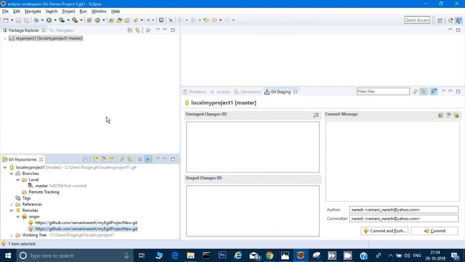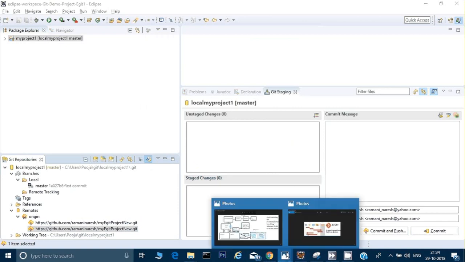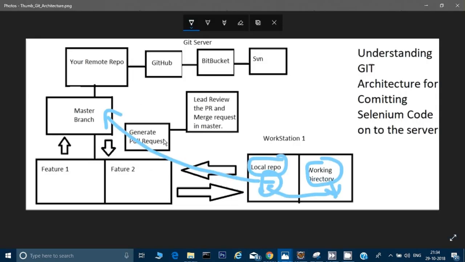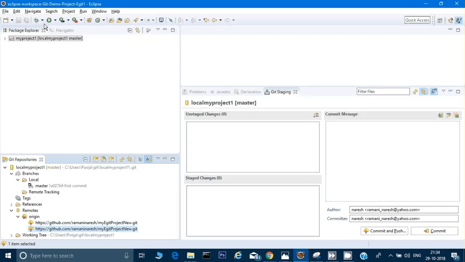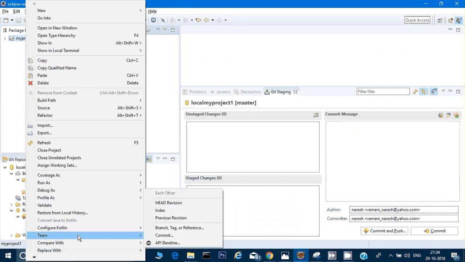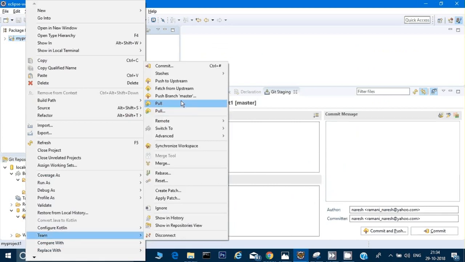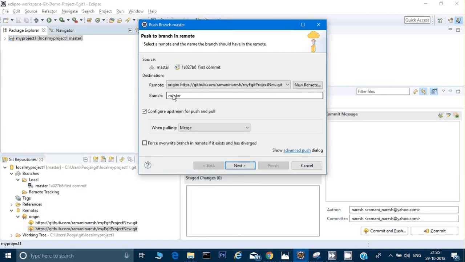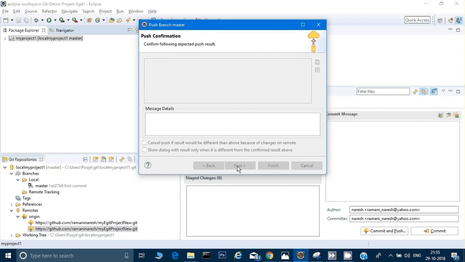So now my configuration has been done, and the connection has been established, and now I just need to push all my code into the master branch. So what I need to do, I have to do a right click, go to team. Because it is the first time, instead of push to upstream, I am doing push branch master. So I'm clicking here and clicking on next.